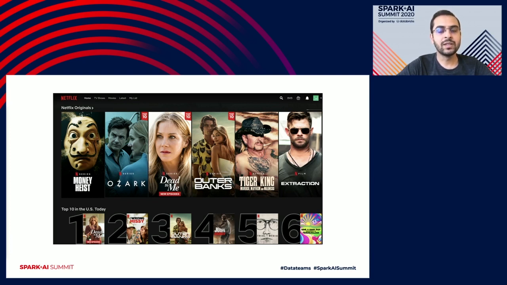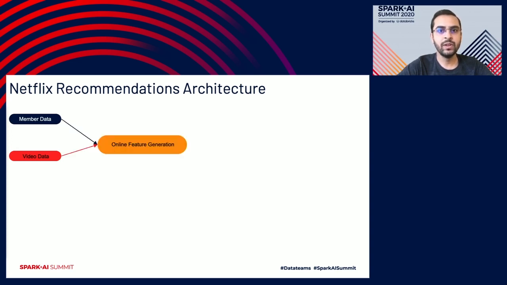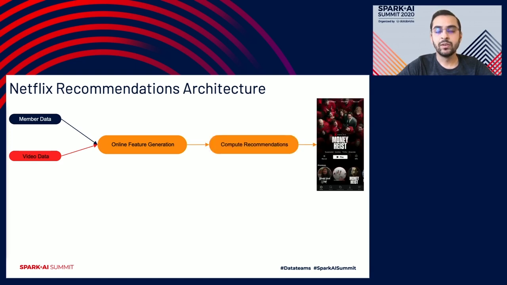Let's see how this recommendation page gets generated. The first step is that we need data. We need member data and the video data. Using these two things, we can do the feature generation. Once we have generated the features, we can send that to a model scoring service, and from there, we can compute the recommendations.